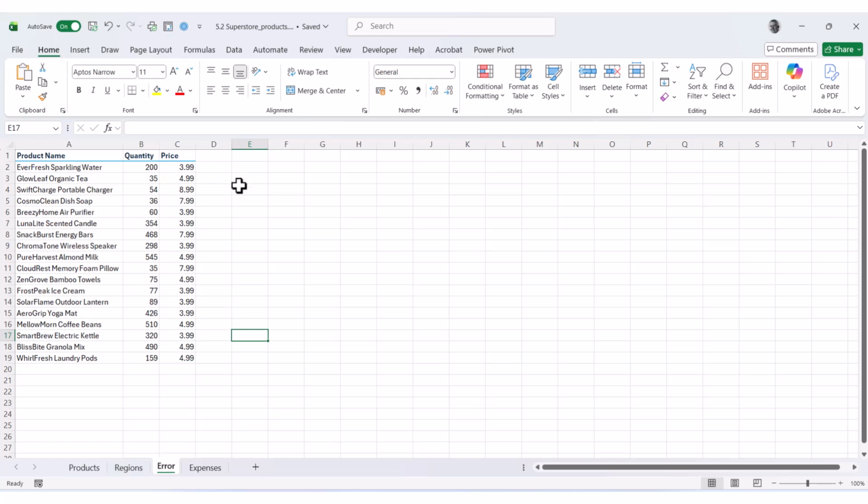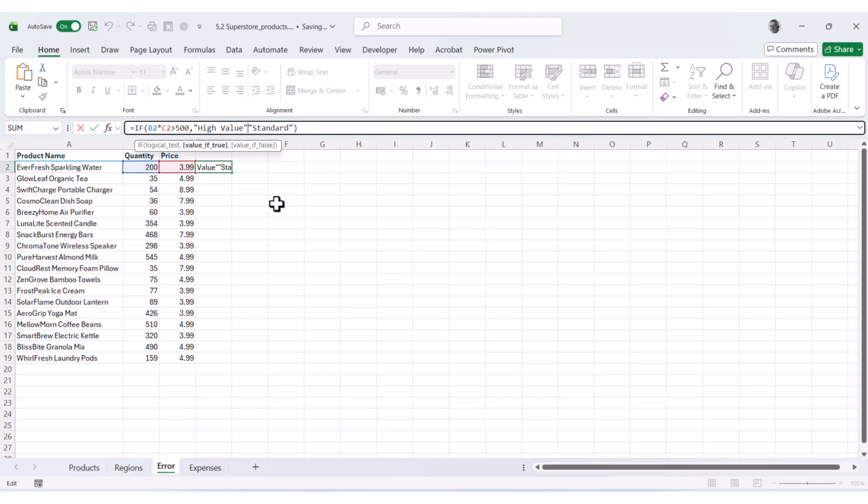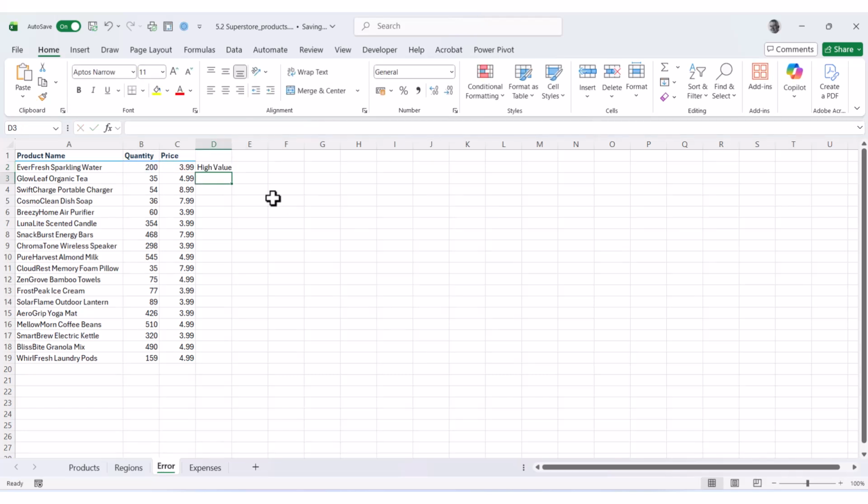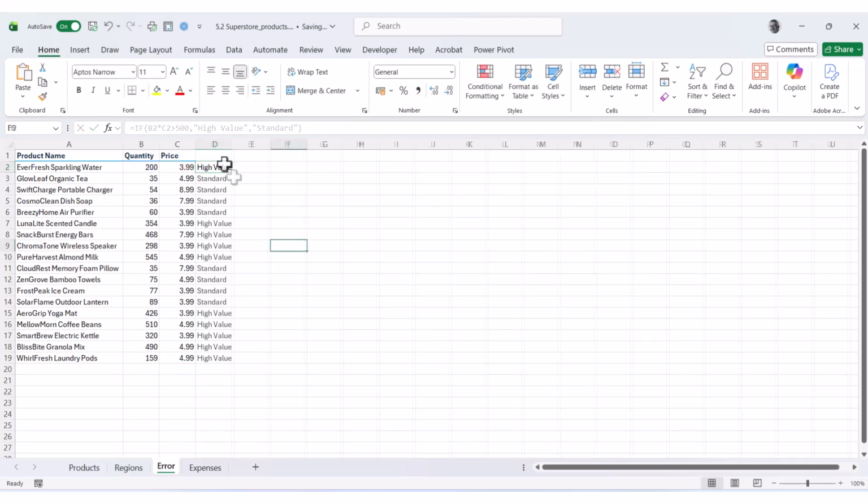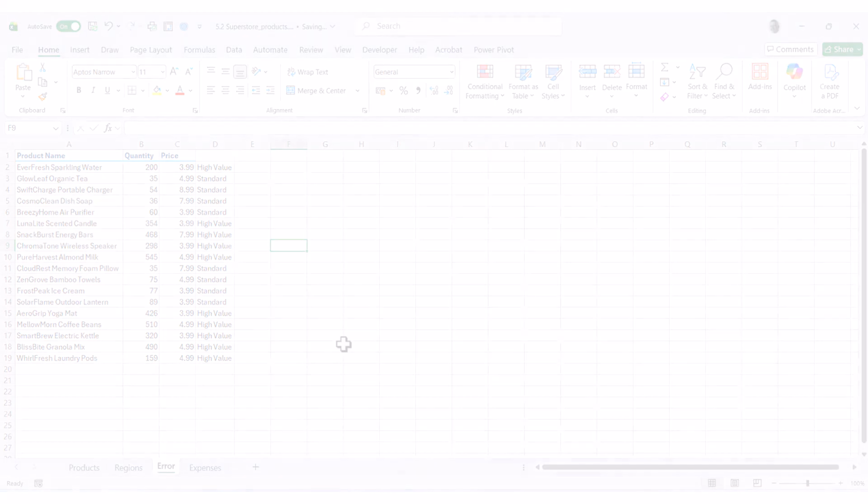So the problem that I had with the original code is that that didn't work. It's just giving me high value and standard. And that's because there is a comma missing. So if we insert the comma and then retry, we'll see that problem has now been addressed.